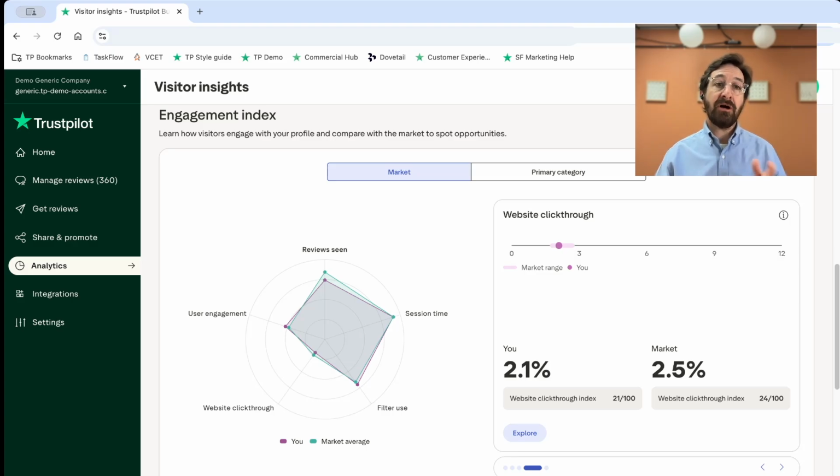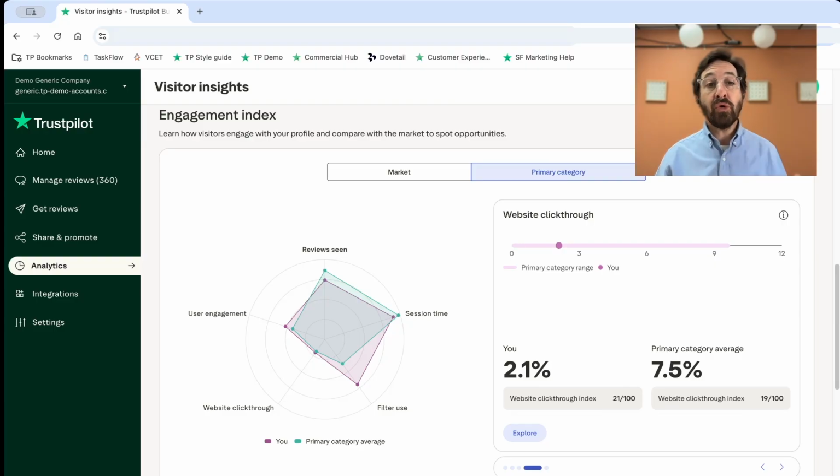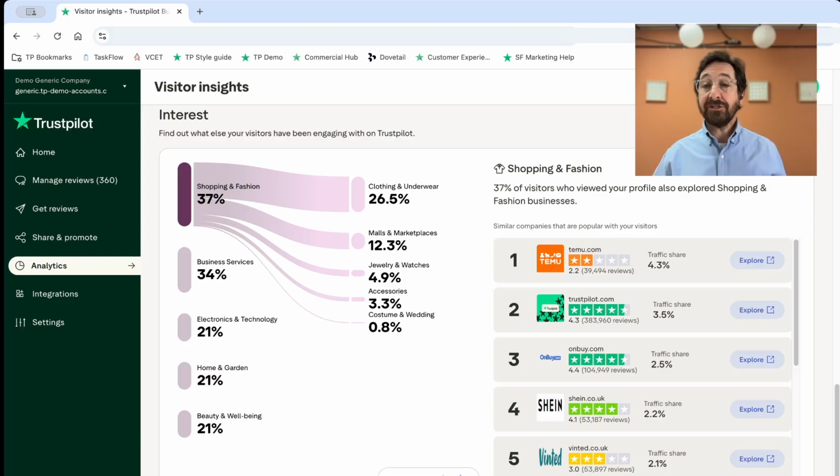The engagement index also has both market and primary category views to give you more context on how you compare to companies like yours. The interest section shows what else your visitors are looking at on Trustpilot. You can see which businesses and categories people explore in addition to your profile. This helps you understand people's preferences and broader journey.